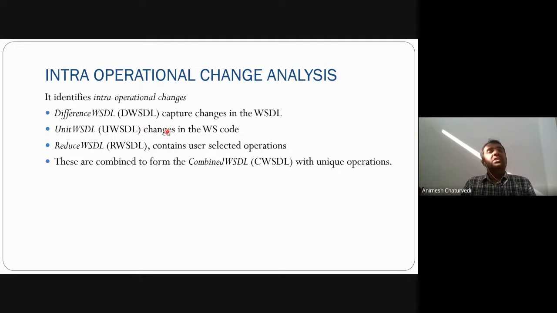Then the unit WSDL: you first compare web service code between version 1 and version 2, and then get the changes, the changed operations, and with those changed operations you create the unit WSDL. Thereafter you can have the reduced WSDL, which says that I want to select these 5 or 6 operations, and from these you make an interface and call that interface the reduced WSDL.